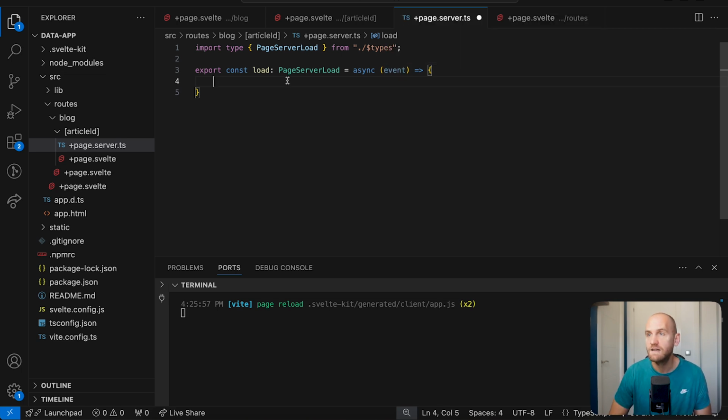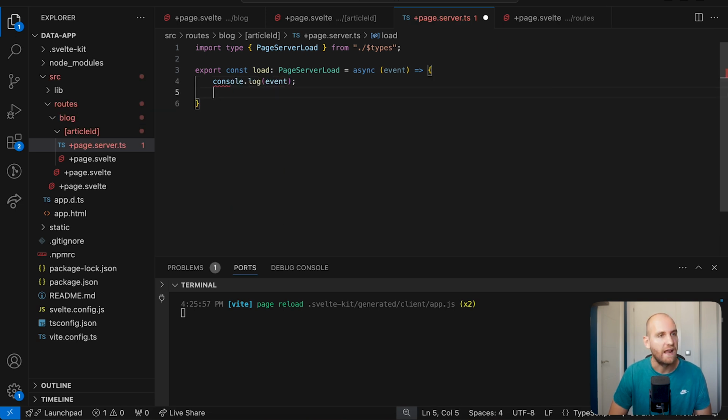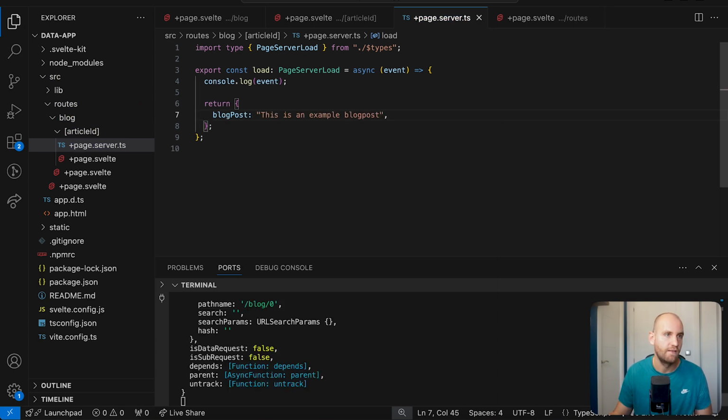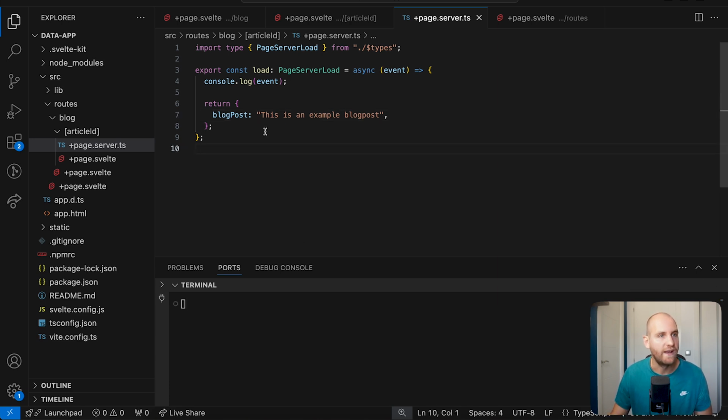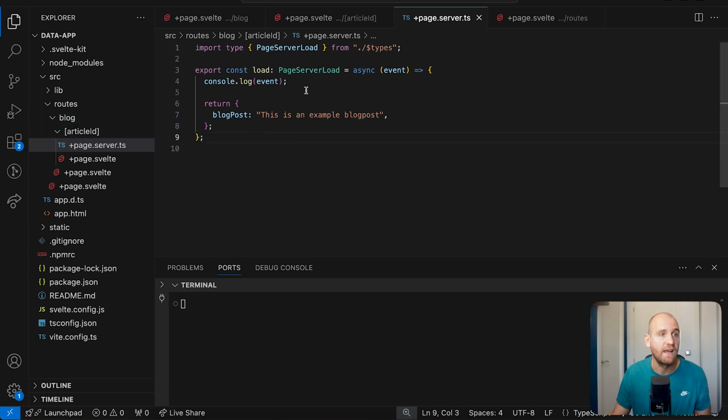And so in here, I can, for example, now just say I want to console log the event, and I want to return some data from this. In my case here, I just want to return "this is an example blog post", just like that. Now, what are we doing here? We're basically just saying whenever a user visits any articleID, like any route which goes blog/whatever, we want to look at the event and just return the blog post right here.